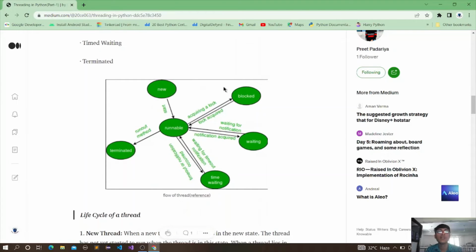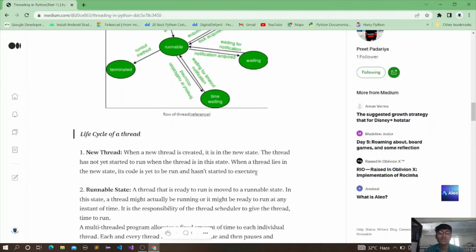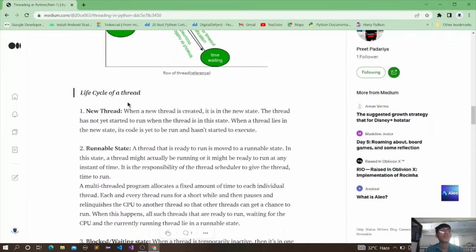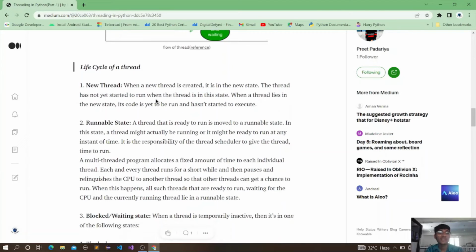So let's see the process. Here, when a thread starts, first it is new, where the thread is only created, and then it will go to the runnable state. After that, those are the stages which will be explained in a few minutes. Life cycle of a thread. Now see the new thread. When a thread is created, it is in the new state. The thread has not yet started to run when it is in this stage. When a thread lies in the new state, its code is yet to be run and hasn't started to execute.